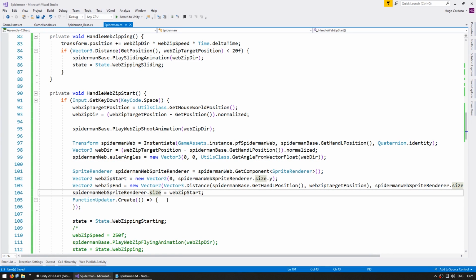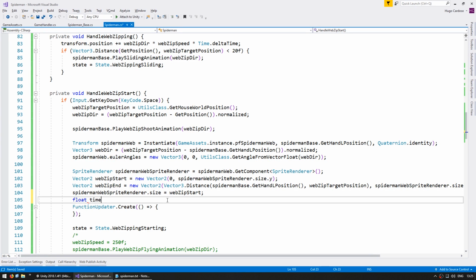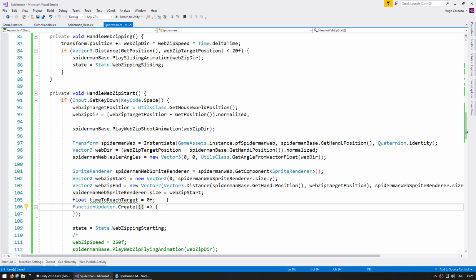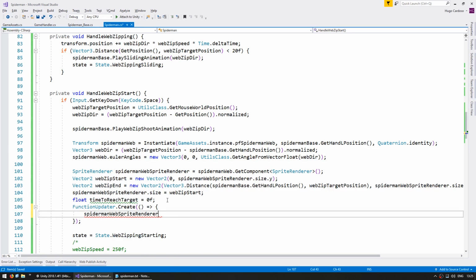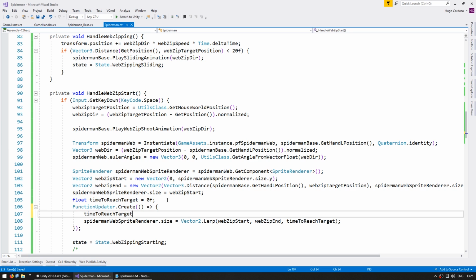All right. And the last thing we need is a float for the time to reach target, which we're going to start at 0. So using all that, we can simply do a lerp. So do the SpiderMan Web sprite render dot size equals a Vector2.Lerp. And we're going to lerp it from the web zip start to the web zip end, and using time to reach the target. And before we do that, let's increase the time to reach target by Time.deltaTime multiplied by a certain value, let's say about 8f.